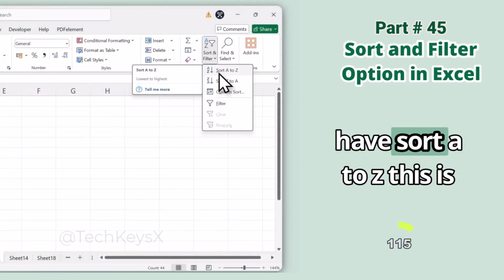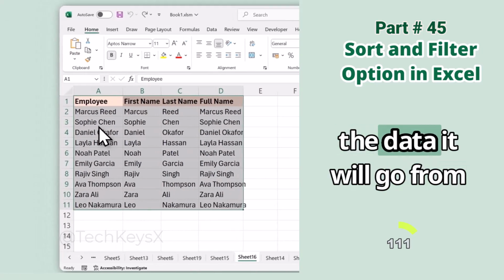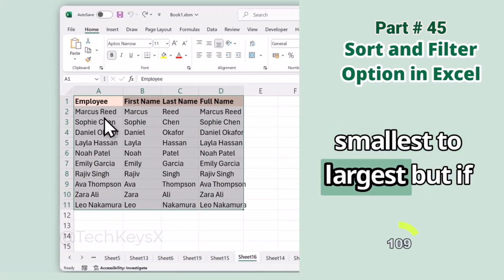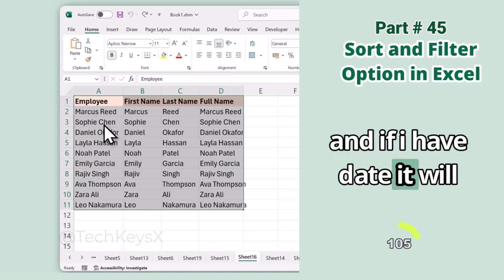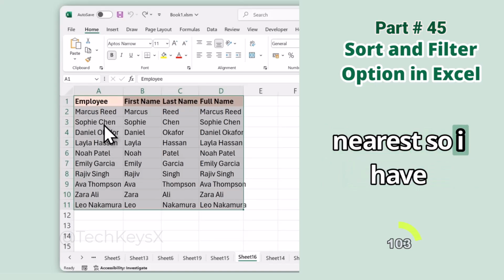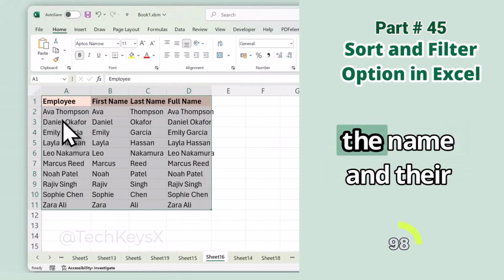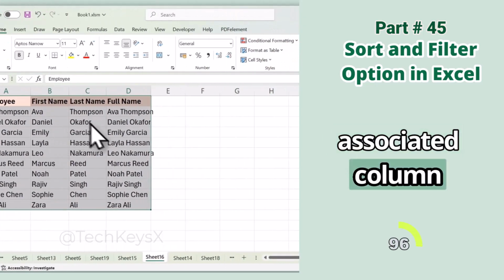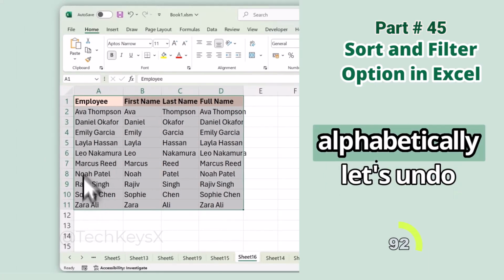Here we have sort A to Z. This is ascending order. So if I have numbers in the data, it will go from smallest to largest. But if I have text, as I have it here, it will go from A to Z. If I have dates, it will go from oldest to newest. So I have alphabet, so it will go from A to Z. If we click on sort A to Z, it has sorted the names and their associated columns accordingly. For example, A, D, E, as you can notice, this is arranged alphabetically.